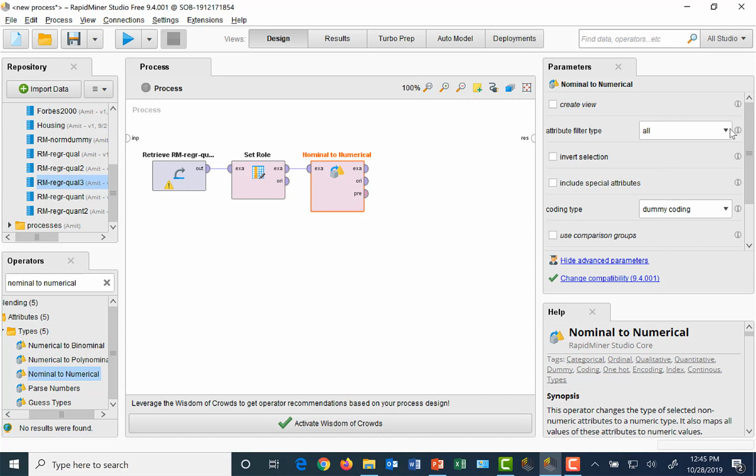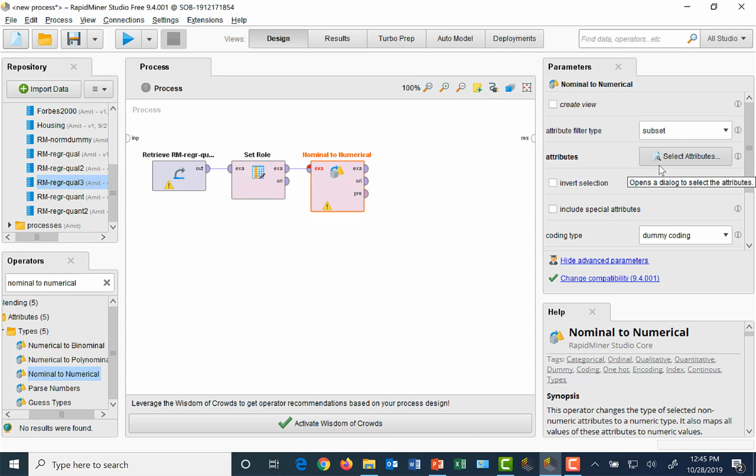So first thing is, I tell RapidMiner which attributes I want to convert. I tell RapidMiner, hey, there's a subset of attributes. I know there are 2 attributes, a subset that I want to code. I want to convert from qualitative to numerical.